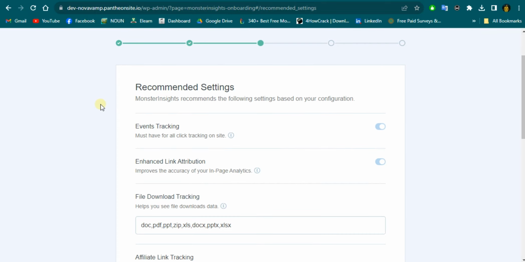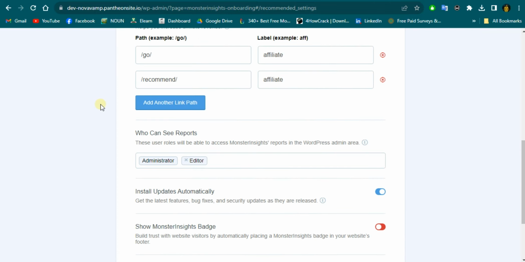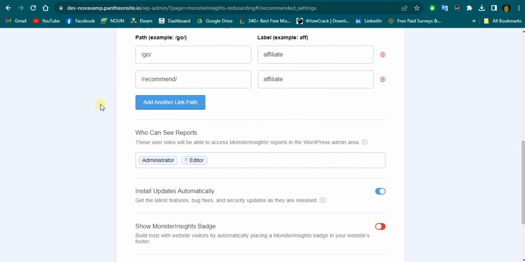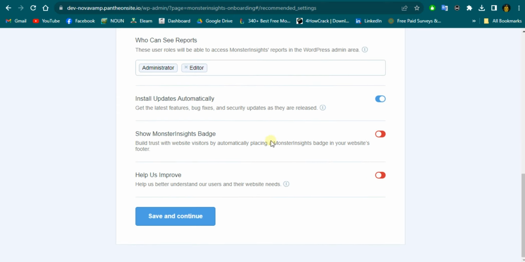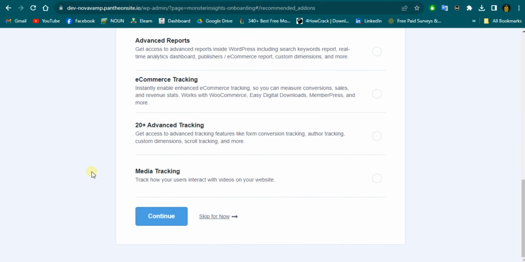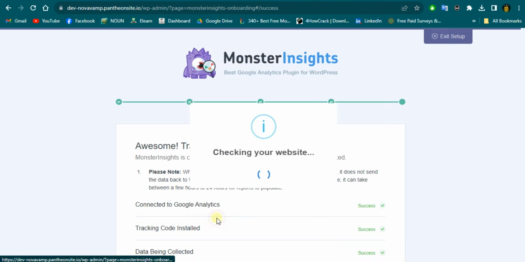It will now ask you for some recommended settings and all that, but I'm going to skip it. But this part shows the Monster Insights badge. Please turn it off. Okay, it's off. Make sure it's off. If you turn it on, it will be showing all over your website that you are using Monster Insights, and that's not good. So let me just save, keep for now.